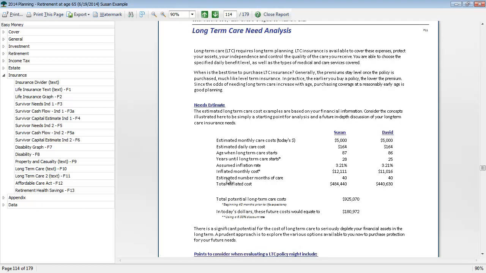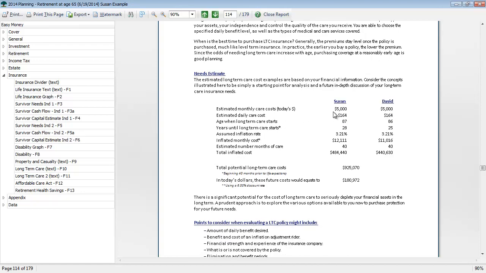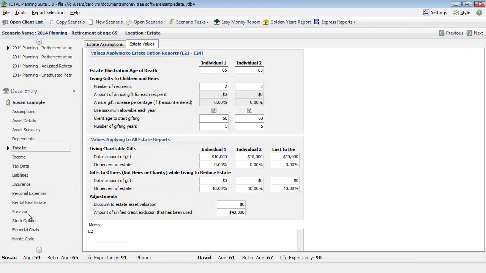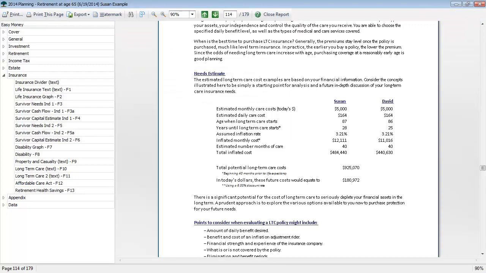This is a long-term care needs analysis, which is going to show an estimated total cost for long-term care for individual 1 or 2. And you can set that total cost of long-term care and the number of months of care for this projection if you go back to the insurance input and that disability and long-term care tab. This is also where you can enter in any disability benefits used for that disability report on F8. So that really takes us through all the sections available in Easy Money.